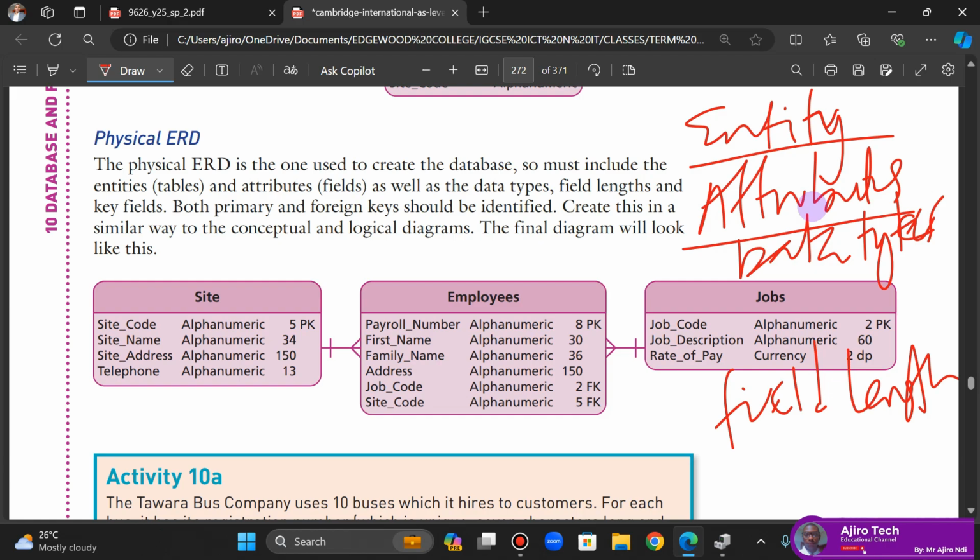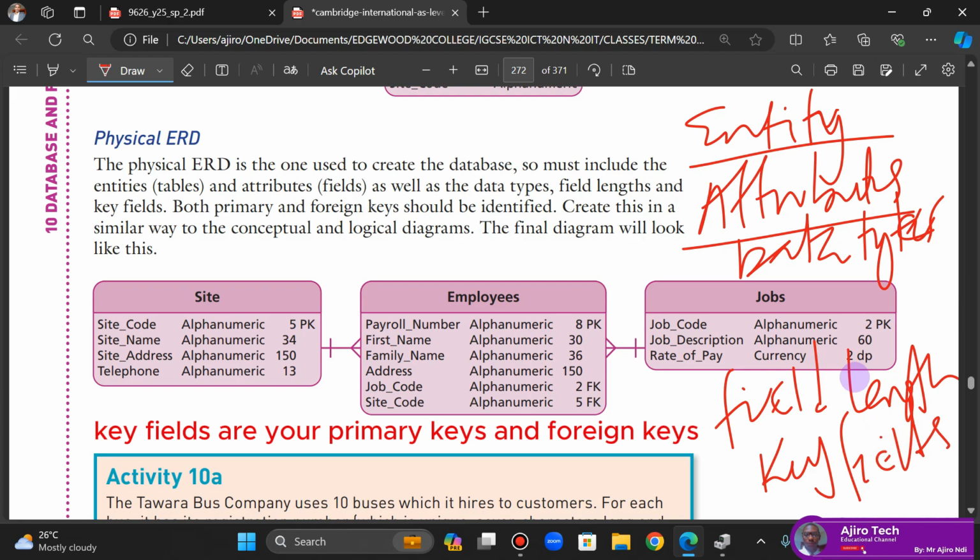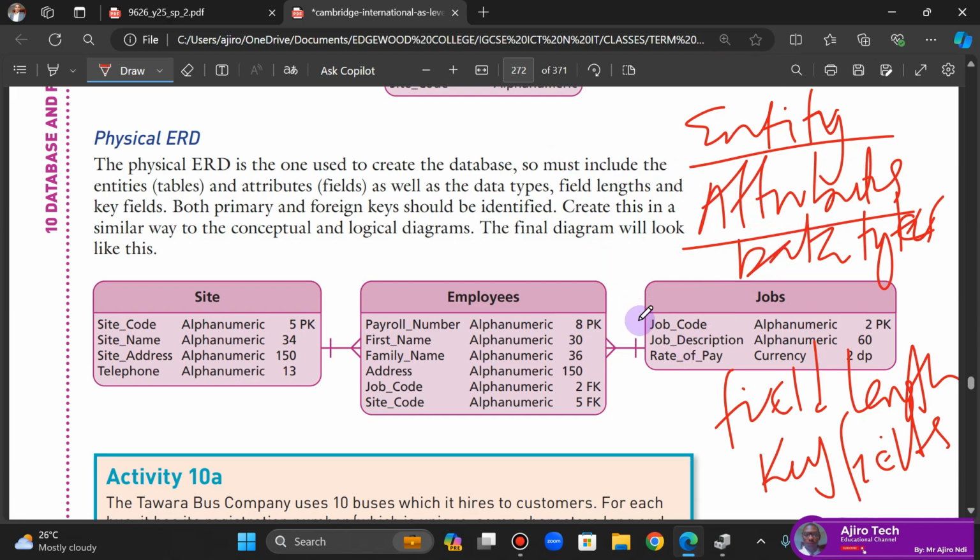So when we talk about the physical entity relationship diagram, we need to create a database, and it needs to include the entity and the attributes. The attributes are your fields, the entities are your tables, the data types are the type of data that should be in the field, and then the field lengths. And don't forget one final thing, the key fields. So we have here 1, 2, 3, 4, 5 that should be in the physical entity relationship diagram. I hope that makes sense.